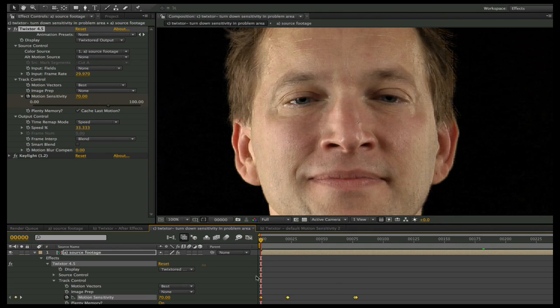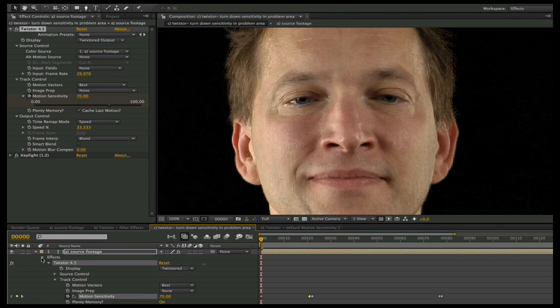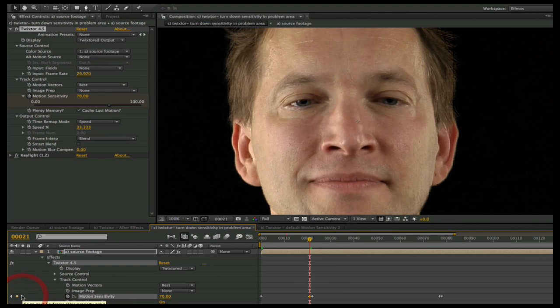So in this case, since the problem area is between frames 22 and 77, I can add a keyframe at 0 and make it the default value of 70 from 0 to 21. And then I add another keyframe here at frame 22 and make the value 20. So I have less warping and more blending.